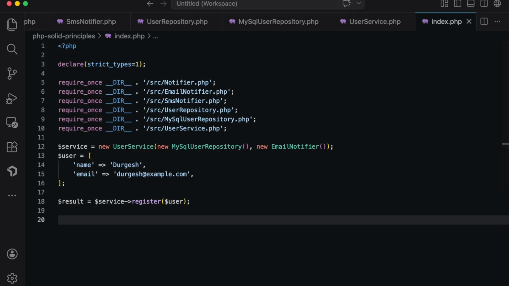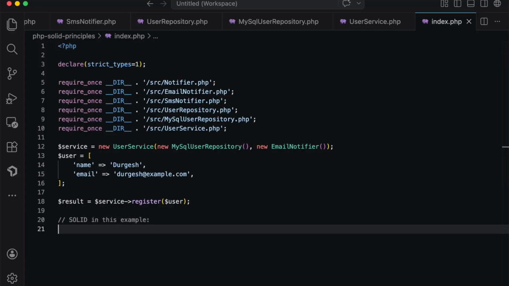Now let me add a short comment guide so we can connect each SOLID principle with this example while reading the code. Here for S, which means single responsibility, the repository stores data, the notifier sends messages, and the service coordinates the flow.